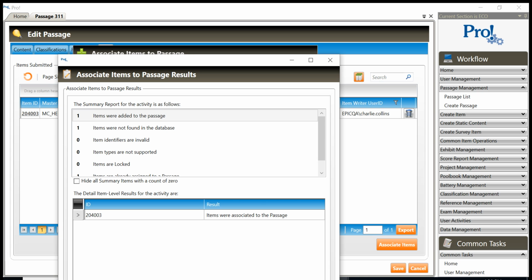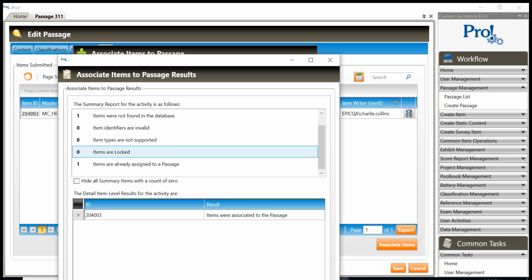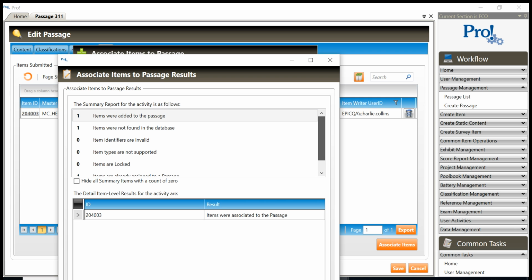The Associate Items to a Passage Results dialog box will provide detailed results for the request. For our sample file, we see that there were 2 errors. One item wasn't found in the database, and the other item already had a passage associated to it. But we do see that one item was successfully processed.